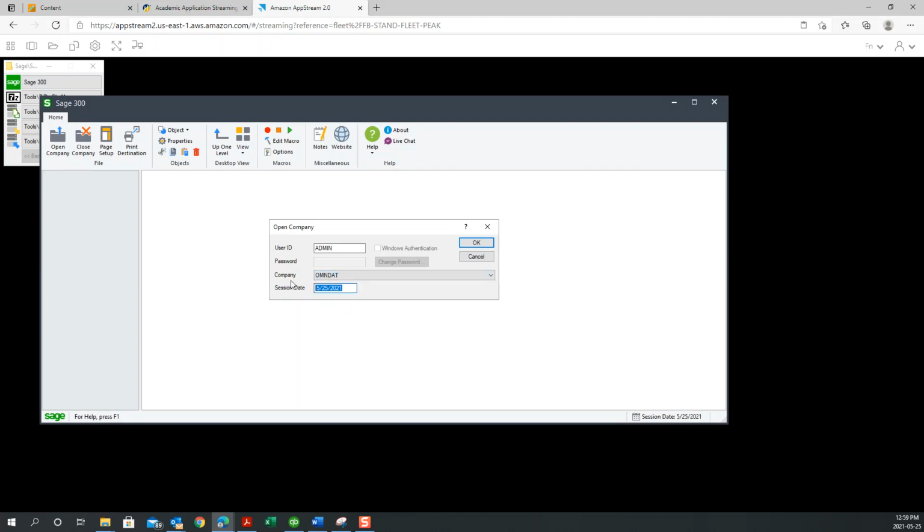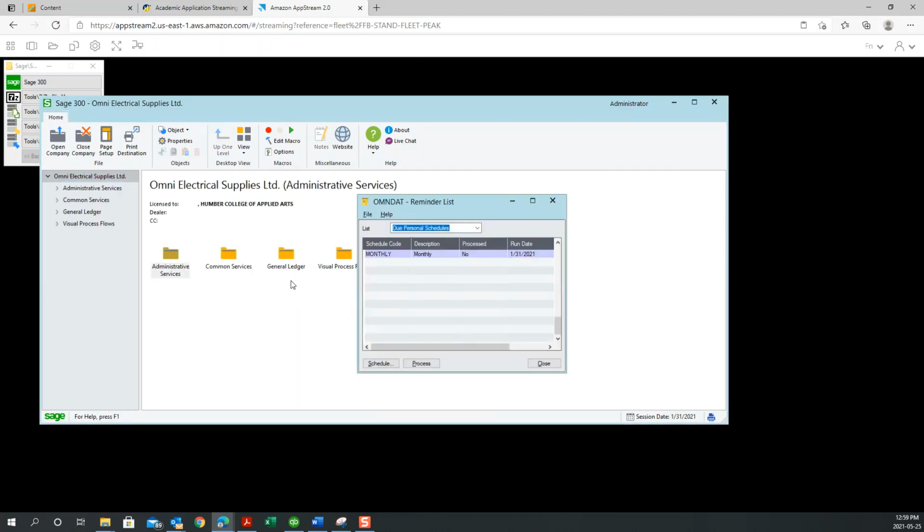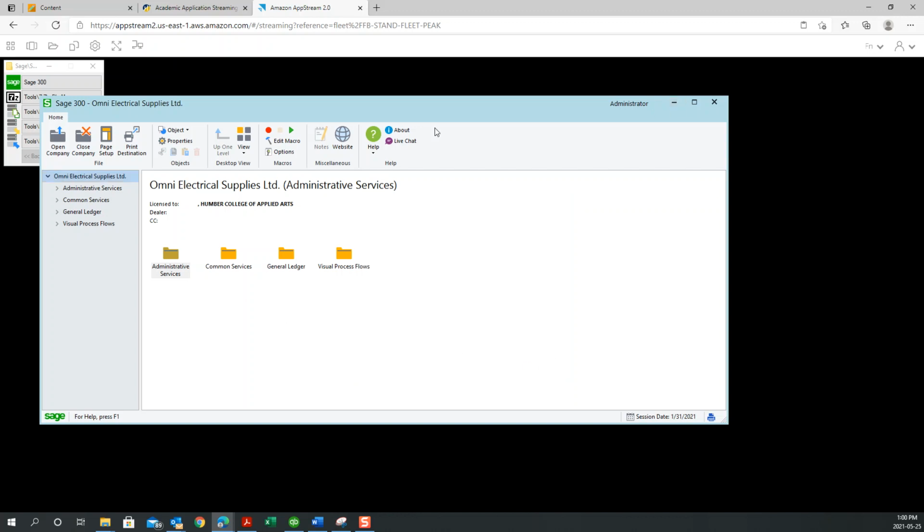The session date has now changed from January 1st to January 31st, 2021. So maybe we'll be moving to the end of the month, because now we're going to start recording transactions. You see that we created a monthly reminder in chapter 1. This was supposed to run 3 days before the month end, which is January 31st. Because the session date is January 31st, it gives you this reminder. So we close it, and then we have access to the application.